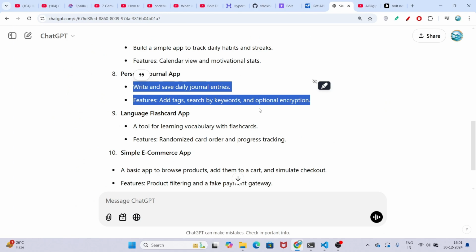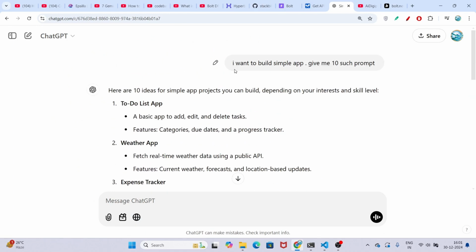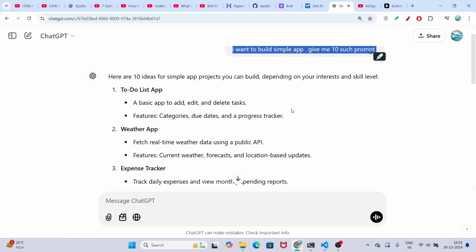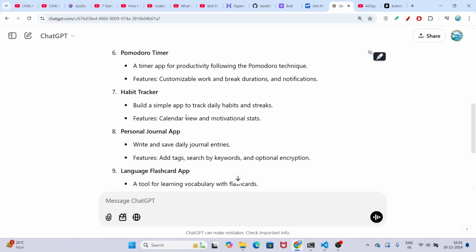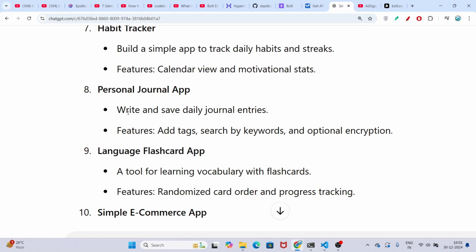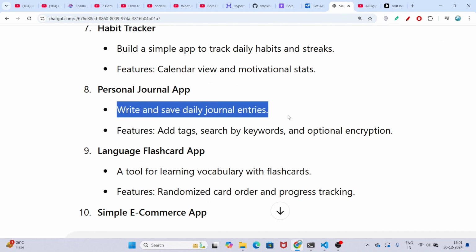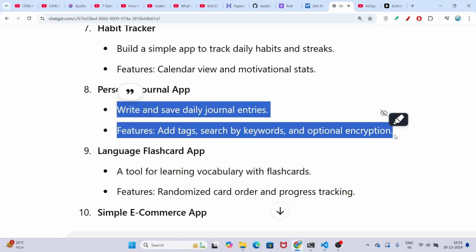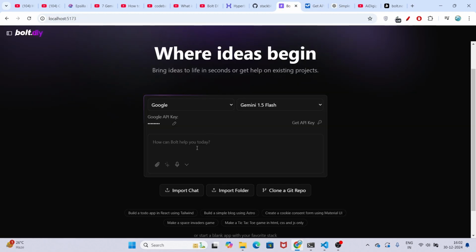So first of all, I went to ChatGPT and asked it that I want to build a simple app, give me 10 such ideas. So it has generated 10 such ideas. Let me choose one. I'll choose this one, the personal journal app generator. Copy this prompt and go to bolt.new and paste it here.